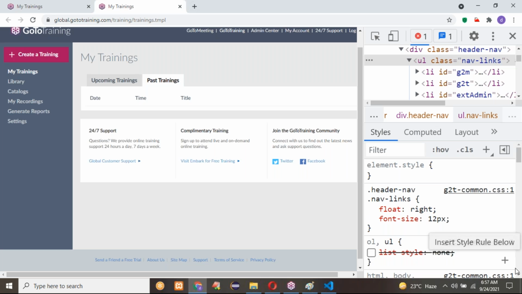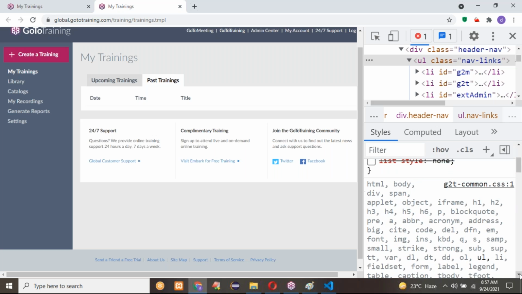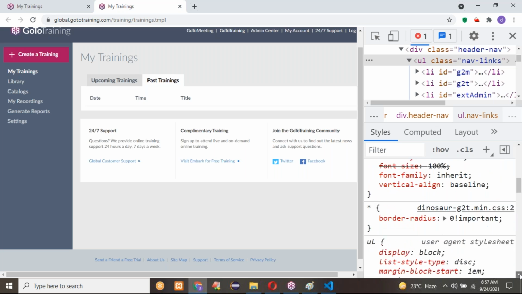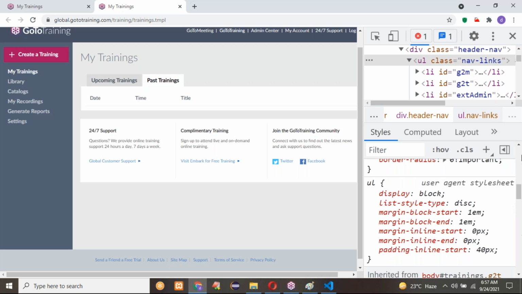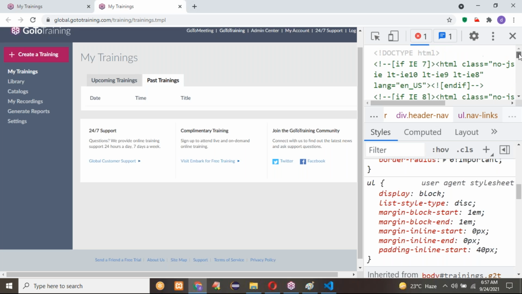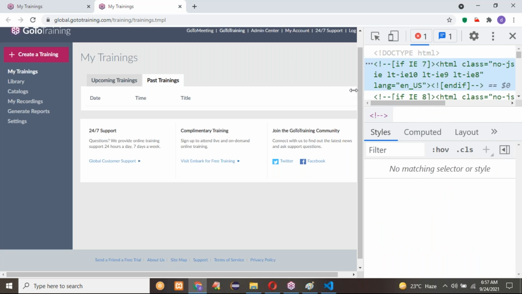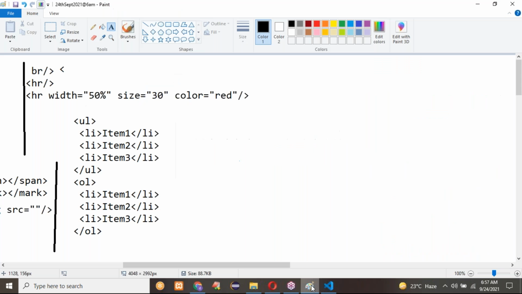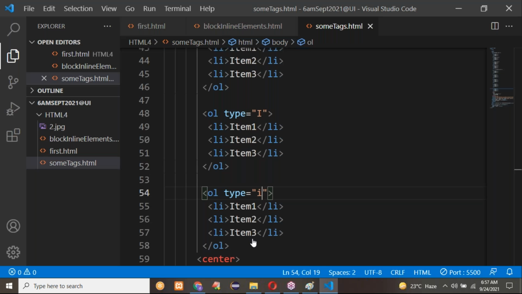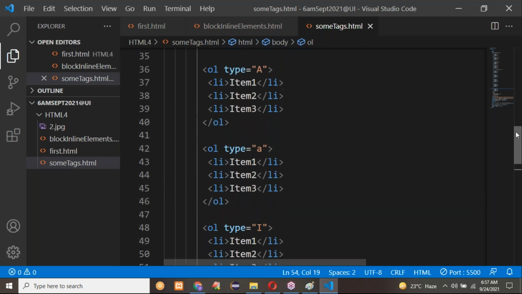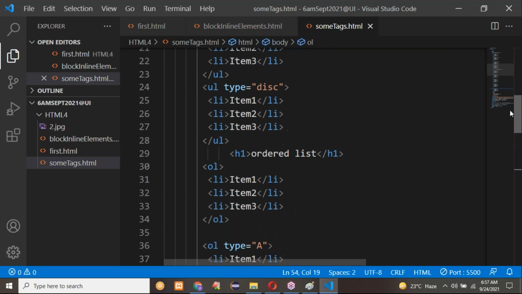If I don't write the list style none, some properties we have here, they already written these properties, so that's why the output will be like that. All will show bullet symbols if you don't write list style none. If you remove it, it will show you bullet symbols or disk symbols. Ordered list will be like this, unordered list will be like this.